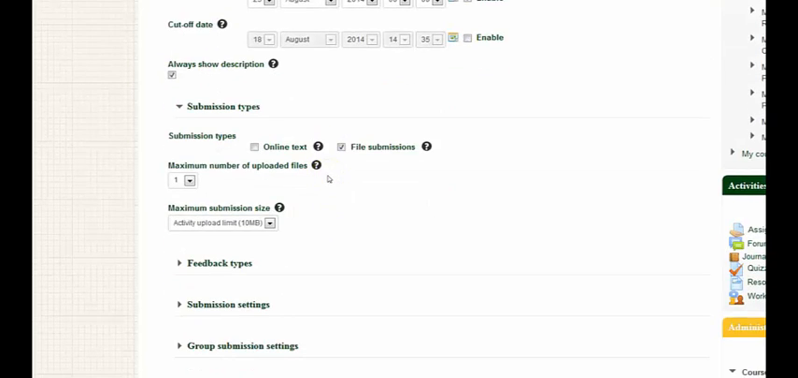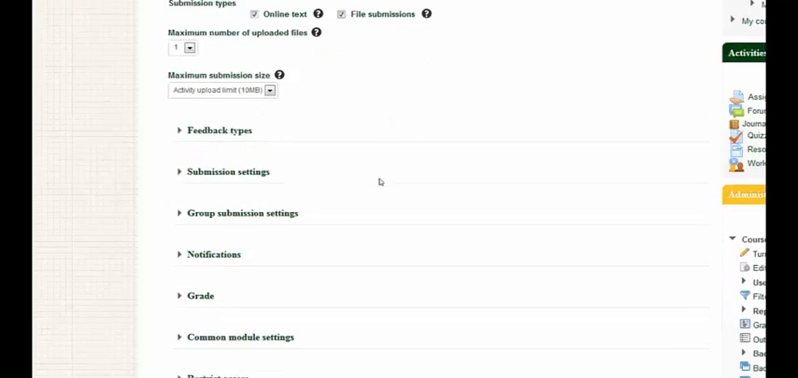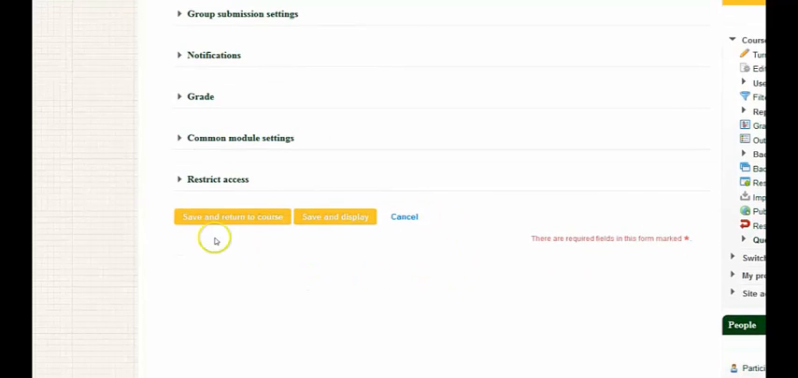Some of the other options that you have are submission types. You have file submission, which means that they are only going to be able to upload a possible PDF document or a Microsoft Word document, or you can add online text. As an instructor, I like to have online text added so they can upload possible hyperlinks to some multimedia that you may want to view for a project. So I'm going to go ahead and save and return to course.